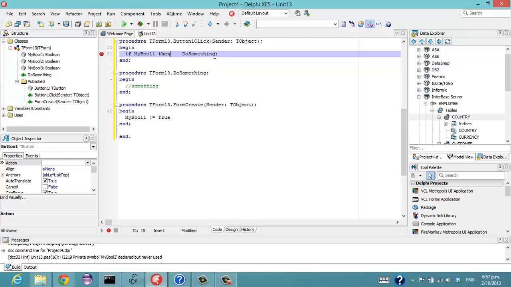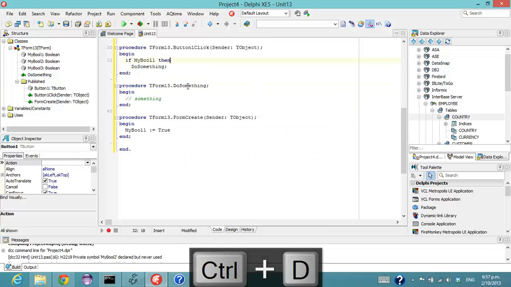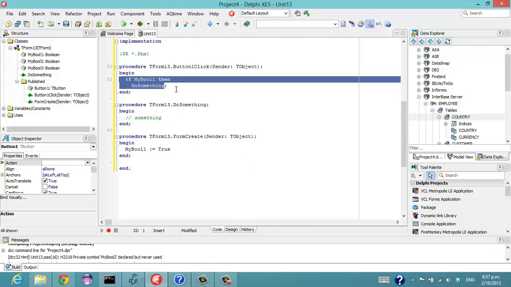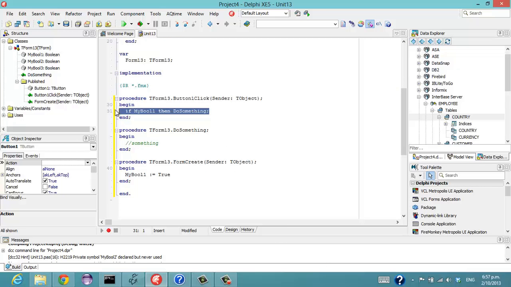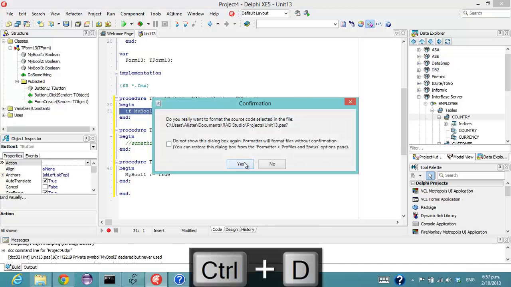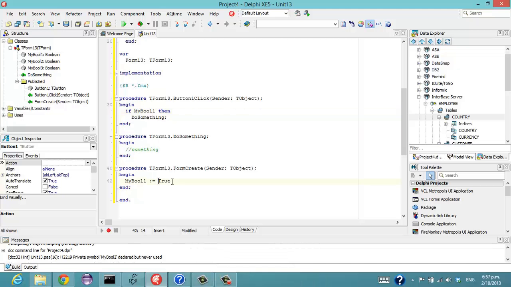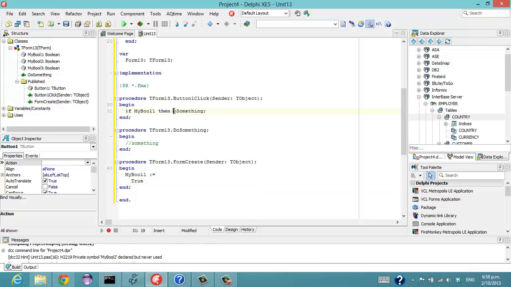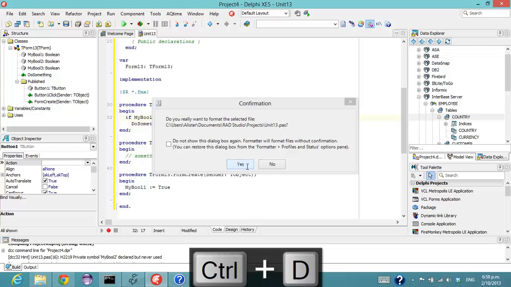Now the magic keystroke is Control D, which is reformat, and let's go yes, and it will reformat that entire unit. Alternatively, I think it does it by selection if desired. You could probably test that fairly readily. So that formatted just those two lines, and that formatted the entire unit.